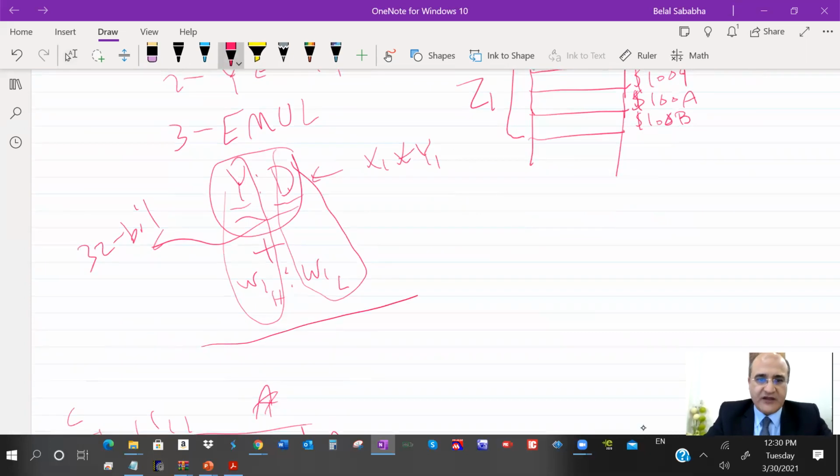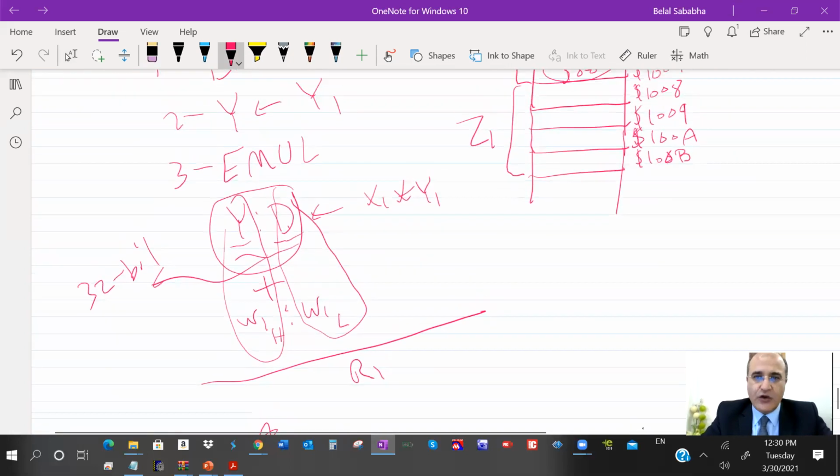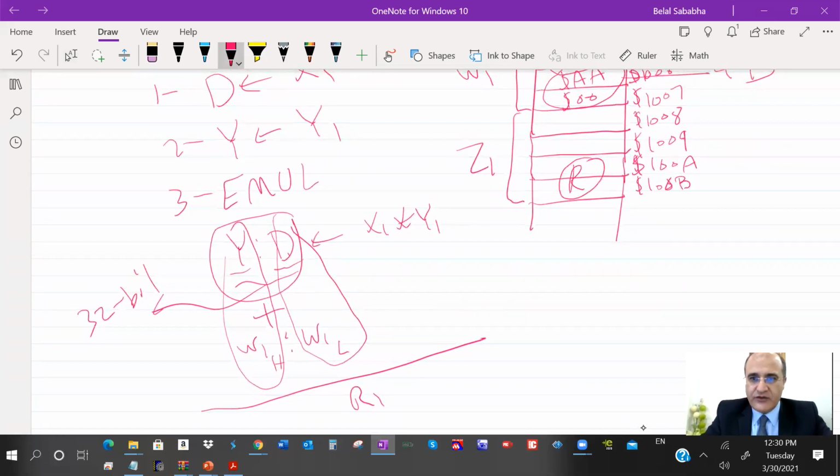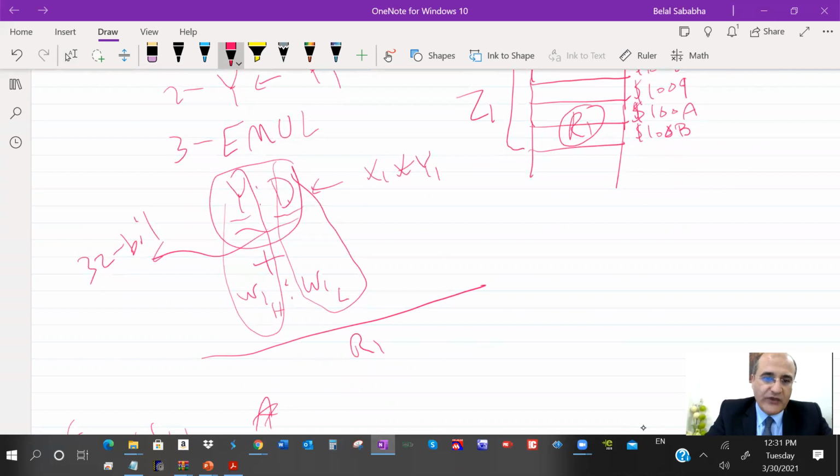So when we add D plus W1 low, let's call the result R1. This is the low 16-bit of the result. We store it in the low 16-bit of Z1. Then when we add Y with W1, we need to add the carry that resulted from adding the first 16-bit. So I cannot add Y with W1 altogether with a carry, because there is no instruction that adds 16-bit to 16-bit with carry. So I need to split these: Y low, Y high, 8-bit and 8-bit, and always consider the carry.